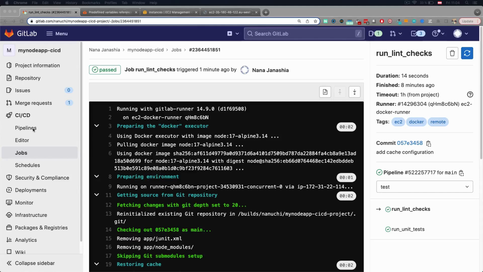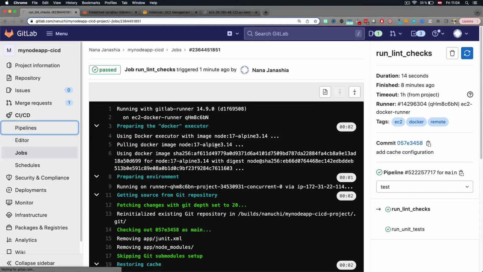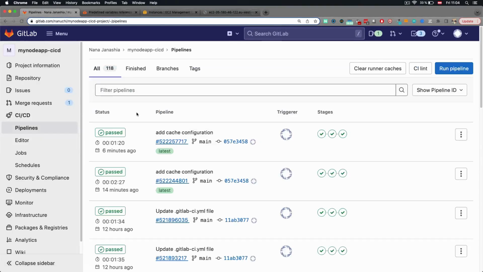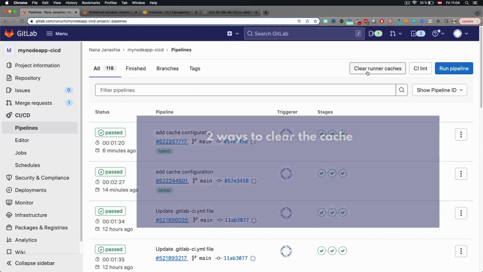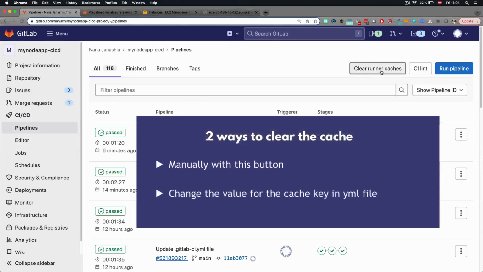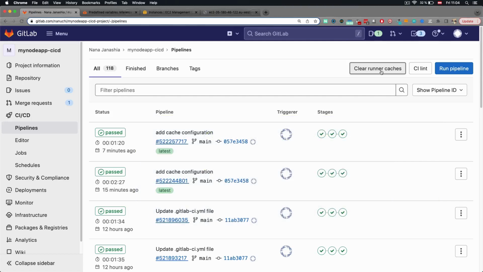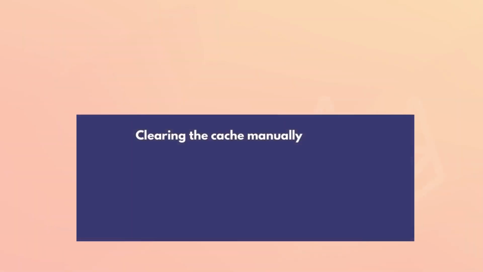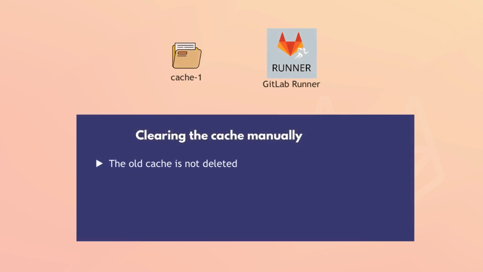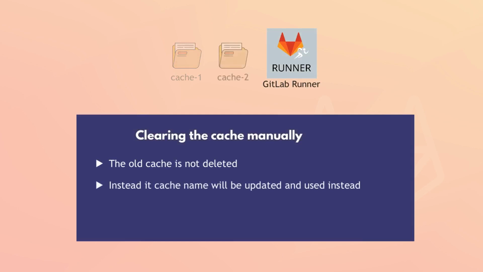And finally, the last thing I want to show you is that whenever you want to get rid of the cache, there's a button here that says clear runner caches. So this will actually clear the cache on your GitLab runners. So when we run the pipeline again, new cache will be generated. But note that the old cache will not be deleted when we click on the clear runner caches button. It will simply not be used anymore in the pipeline, but they still remain physically located on the GitLab runner.